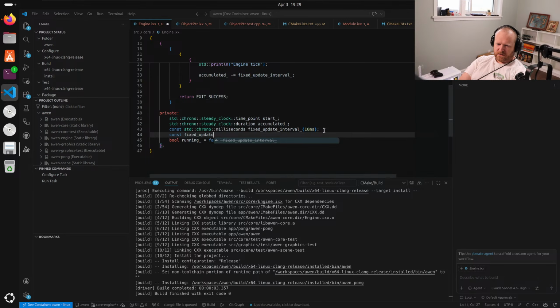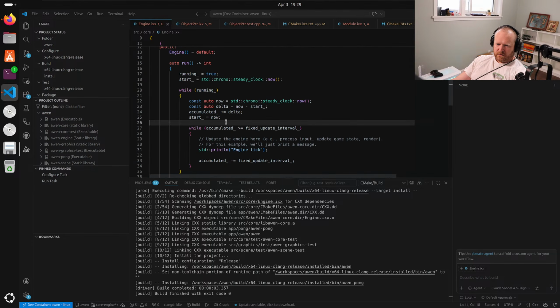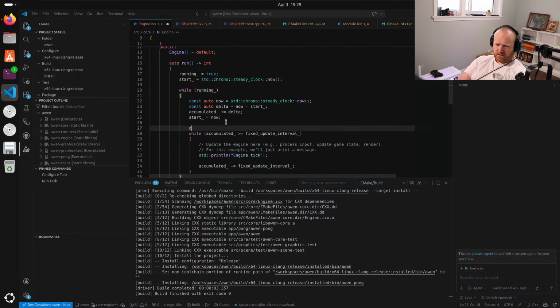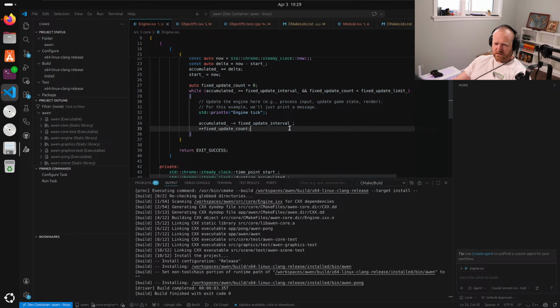fixed update limit 5. Auto fixed update count. There we go. That way we have a way to break out of this loop in case something is bogging down our system. Update the engine here, blah, blah, blah.